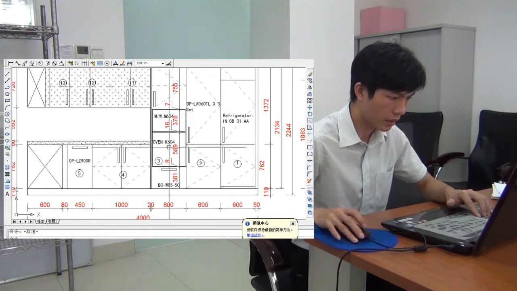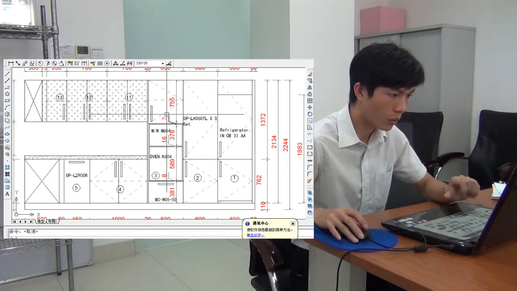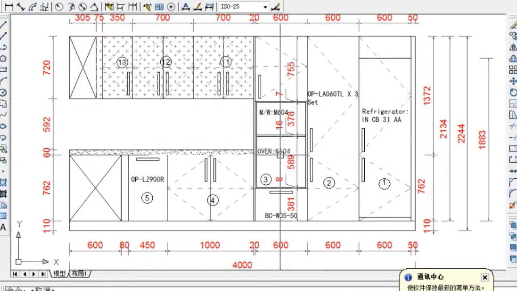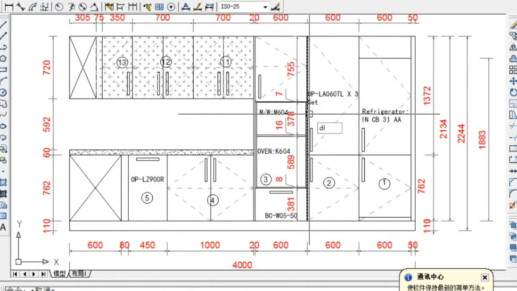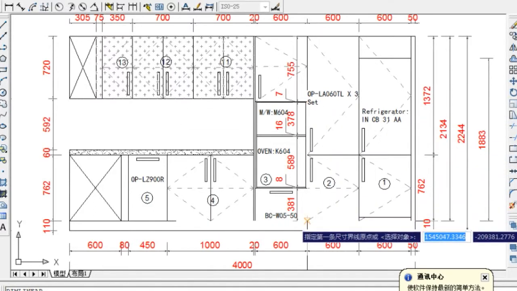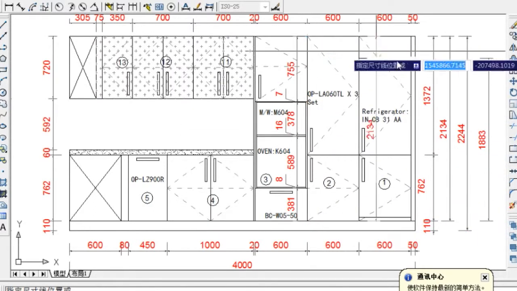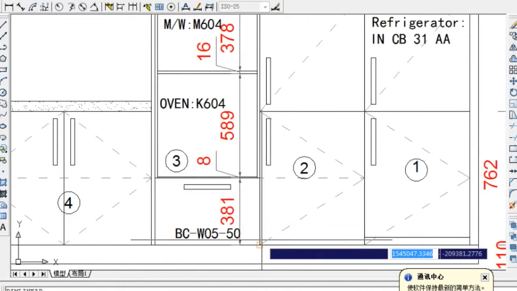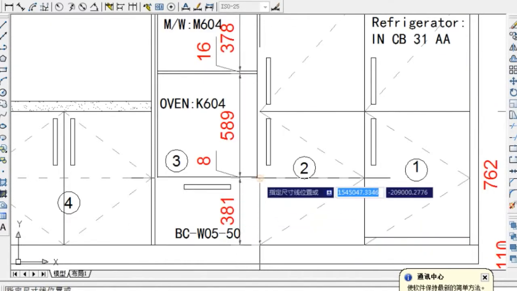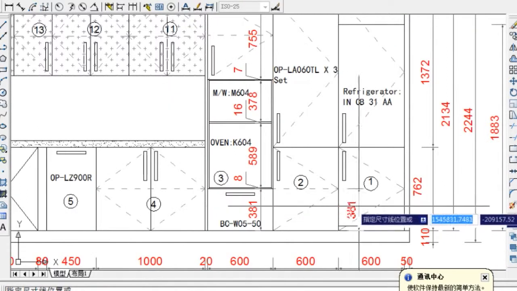And here is the one drawer, one door, oven and microwave high cap. If the oven or microwave is opaque, then you just write the code here. And the total dimension, and then the bottom size of the drawer.